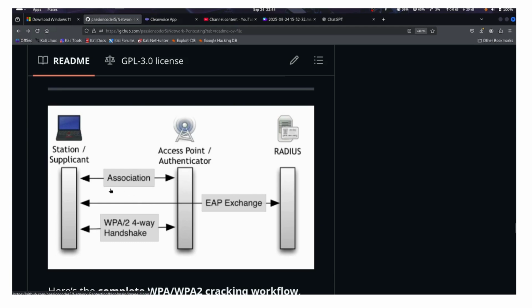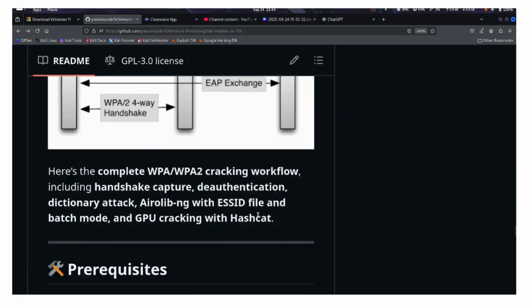Before we go, we can just see where we are getting a 4-way handshake between the station and the access point, and there is an EAP exchange.